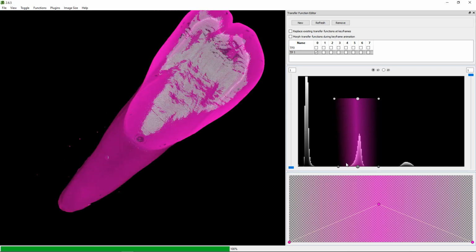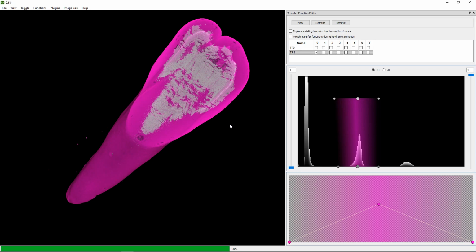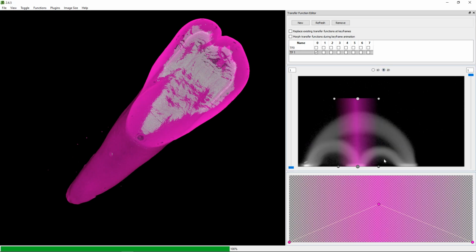And there's no way with one-dimensional transfer functions that I can get rid of it. So this is where Ajay's 2D transfer functions come to the rescue. So let's go to 2D mode now. And now my histogram looks like this. This time on the x-axis I've got grayscale intensity. On the y-axis I've got grayscale gradient. So that's looking at the change in gray level with respect to the surrounding voxels. How fast is it changing? What's the gradient at that point? And the frequency is represented by intensity now.